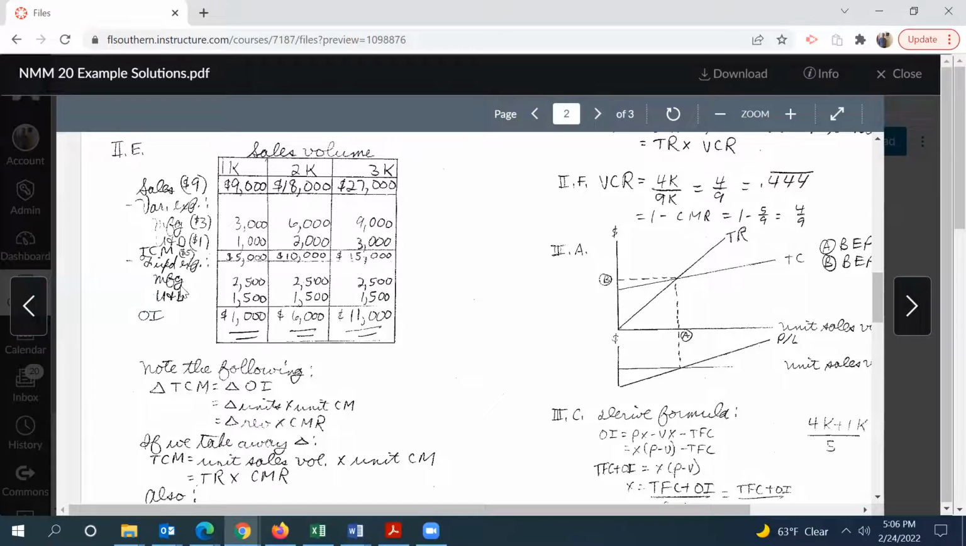Then subtract away the fixed expenses. So we've got manufacturing of 2,500, upstream and downstream of 1,500. No changes all the way across those columns. That's because fixed expenses don't vary no matter what the volume level is. We're stuck with them. So now if we subtract, we get operating income of $1,000, $6,000, $11,000 respectively.